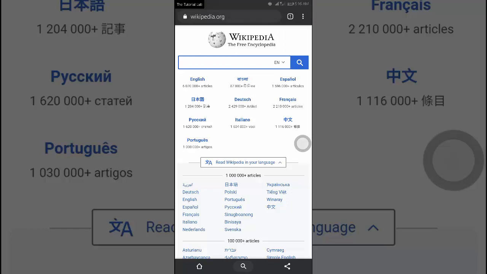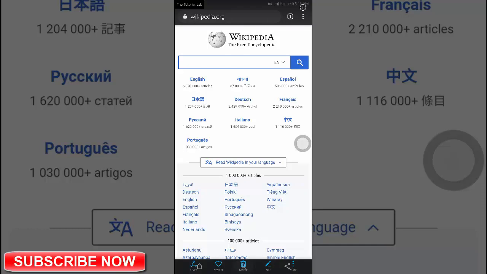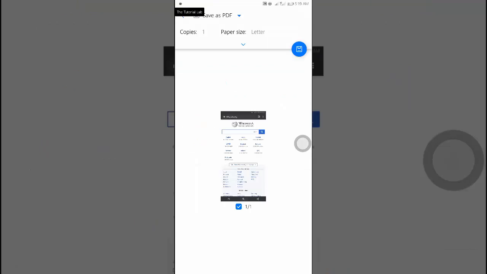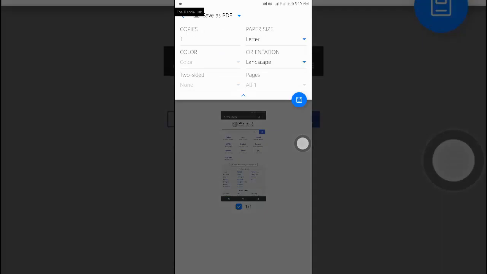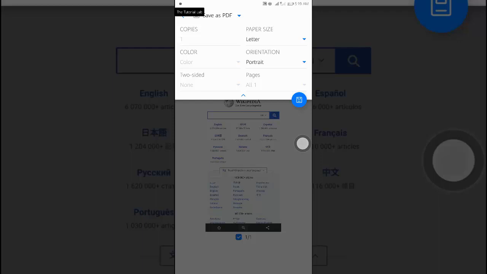To convert this image into a PDF file, tap on the menu button from the bottom and select Print or Export to PDF. Here, select Save as PDF. You can change the paper size, orientation, pages, everything. Select Portrait. From here, you can change the paper size and click on the blue Save button from the drop-down menu.